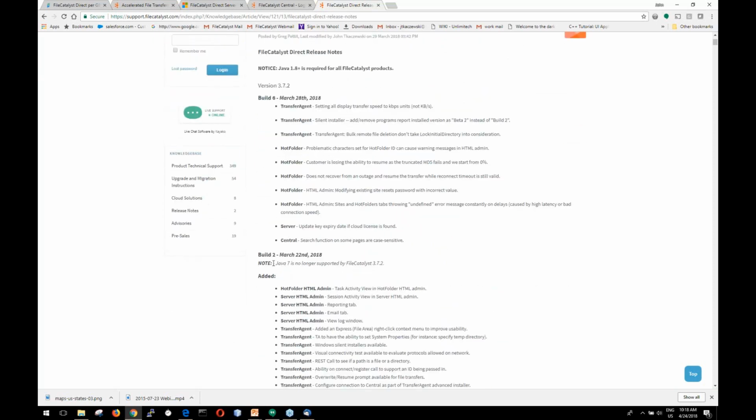Ultimately, I just noticed here that something we did is that Java 7 is no longer supported in 3.7.2. So if you're running FileCatalyst Direct Server and you have Java 7, you'll have to upgrade your Java before you can upgrade FileCatalyst Direct Server. So just keep that in mind if you're upgrading in the future.